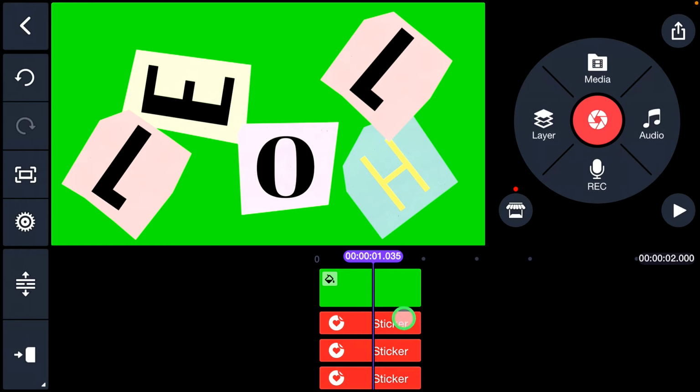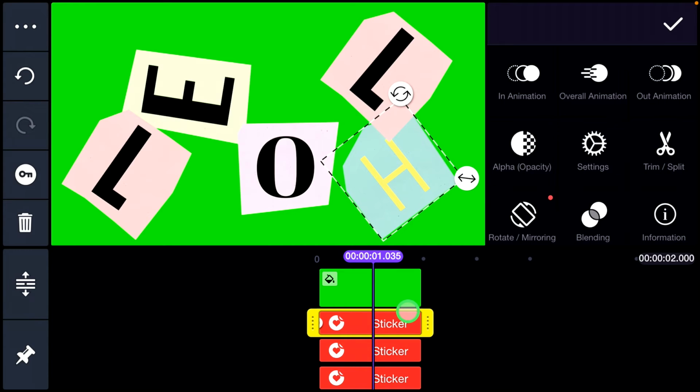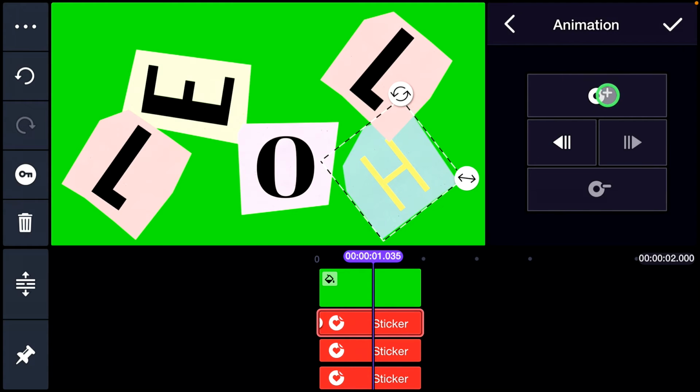The first thing I'm going to do is click on my first sticker here, my first letter, and I'm going to open up my keyframes. That's this little button over here where it's got a key. Click on that, and where I place this keyframe by pushing this button is where I want my letter to end up. Now we know where it has started.